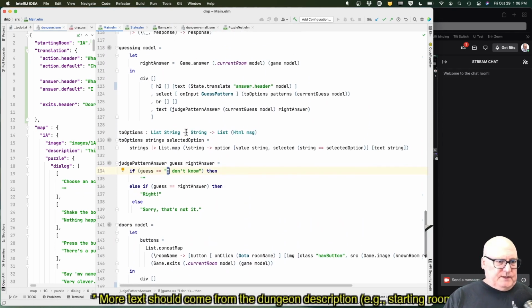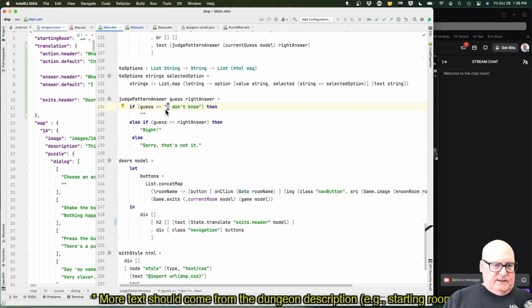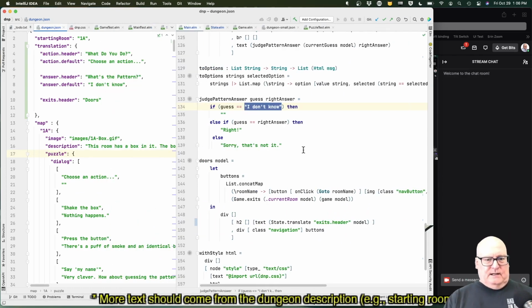Well, I don't know. Let's see. I think that comes where is that generated? See, this is one of these examples. There's text here. And I think, if guess equals I don't know, oops. That means to me somebody is probably putting in I don't know somewhere. I don't think it's in this file. Maybe it is. Oh, it is. I don't know. All right. Let's see if that's somewhere else in our text.